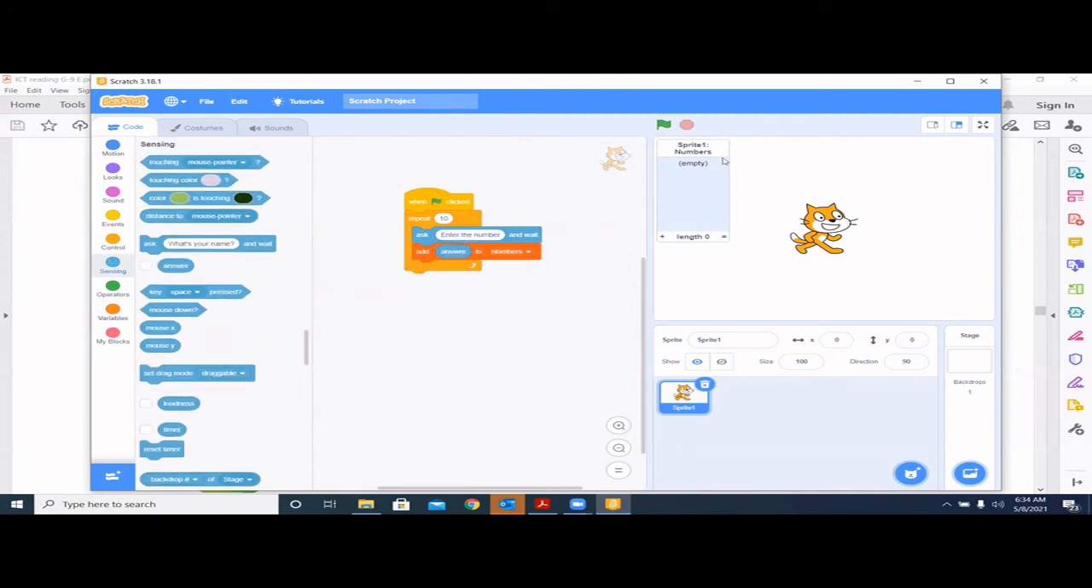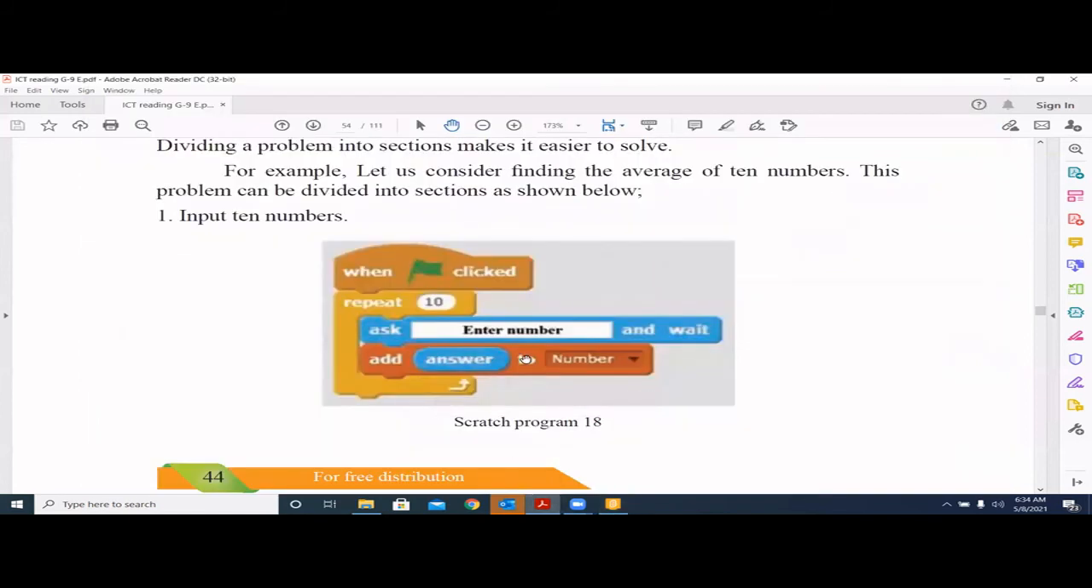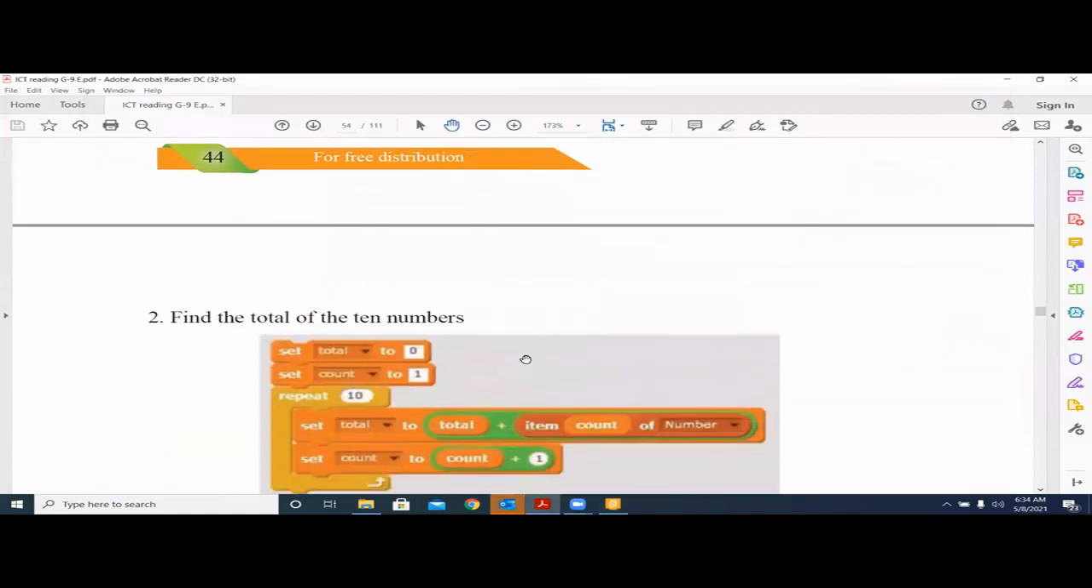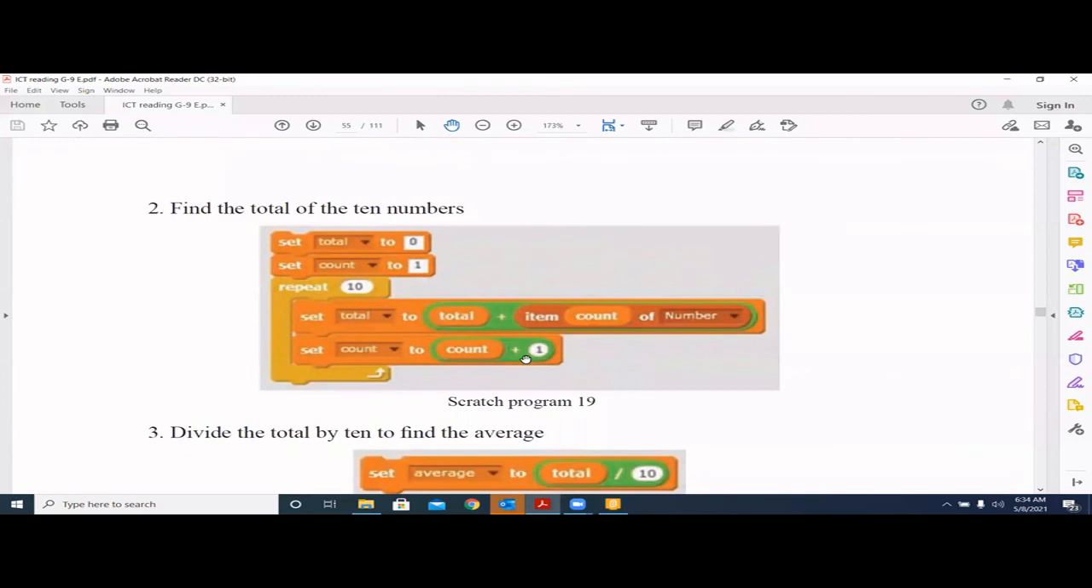Hope this is very clear. If I run quickly and show you, you add these numbers to the list. Okay. So this is where you take the input. Now see how I'm not worrying about the average part. I'm doing it slowly. First I'm reading and getting the 10 numbers, right?